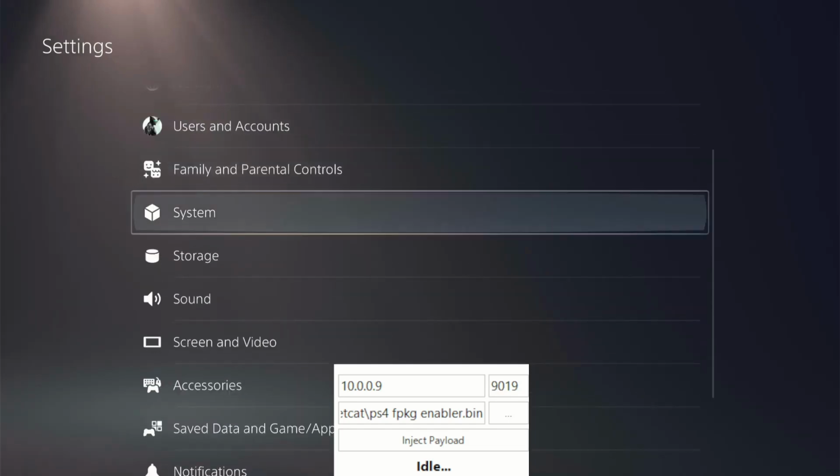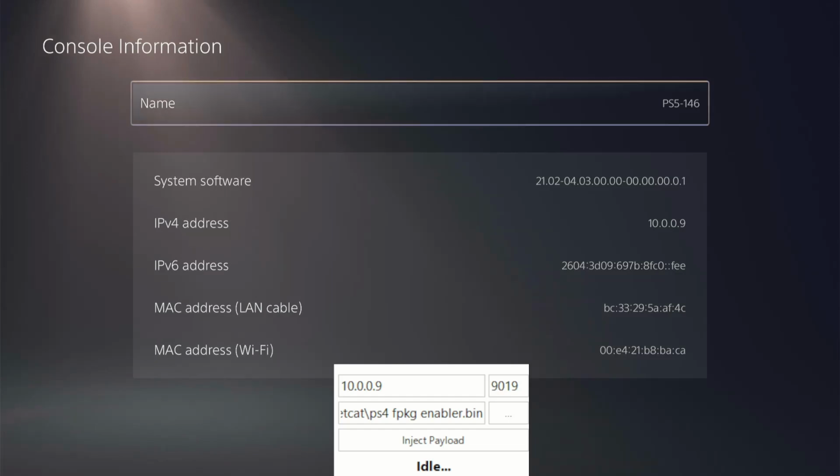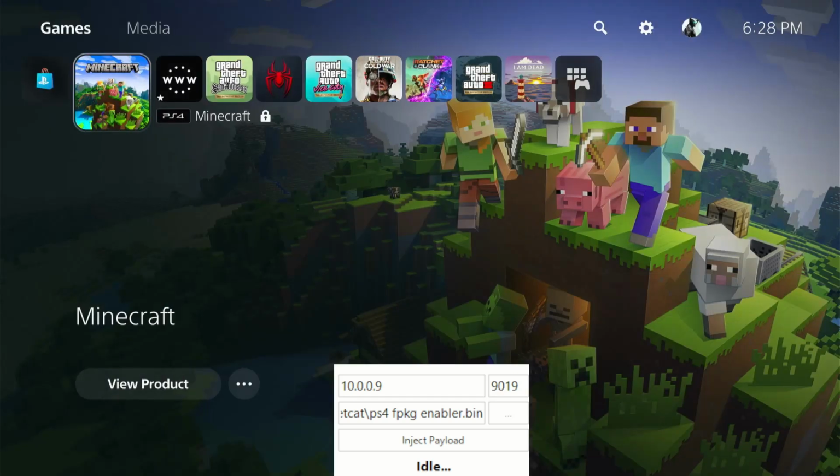If we jump up to our system, with the system software console information, you can see that I am running 4.03. We want to take note of the IP address, 10.0.0.9. As you can see in Netcat, just below there, I do have the IP address in, as well as the port, which is 9019. That's the port Sleirsgoevy's host uses, and I do have the PS4 fake package enabler up as well. So we're gonna back into there. We'll go ahead and launch our browser.